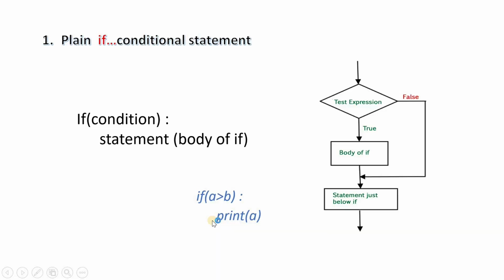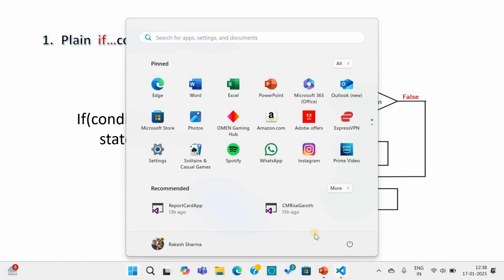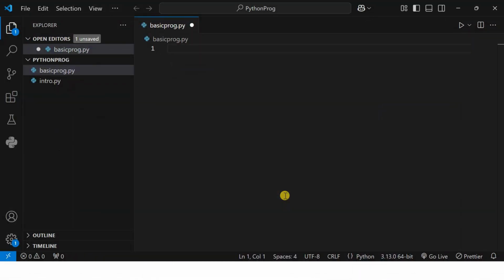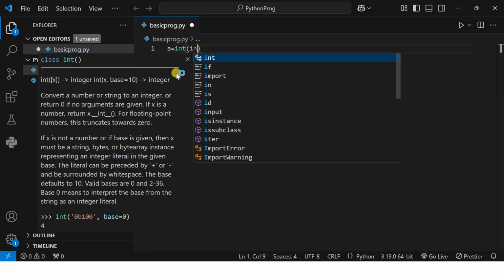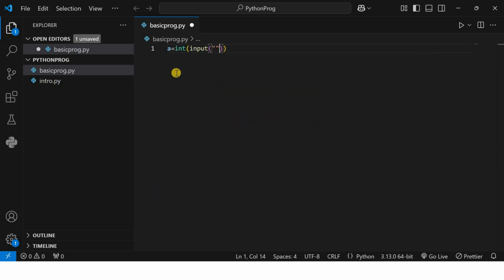So let's discuss with the help of an example. Just open Visual Studio Code. I have already opened VS Code here, and this one is your Python file. I have created a basic Python program. Here we have two variables. A is equal to int, and we input the value of A. Here you can write enter first value. And the same way you can input the value for the second variable. This one is your B variable.